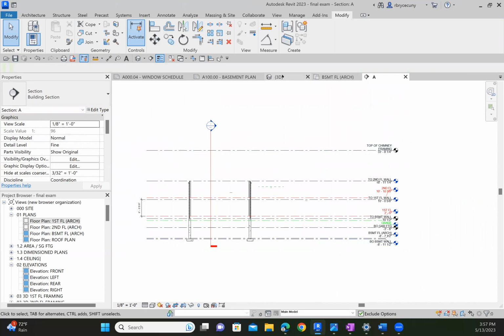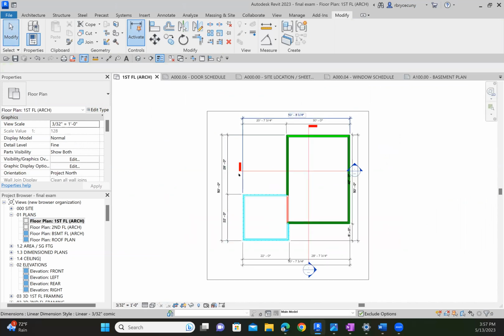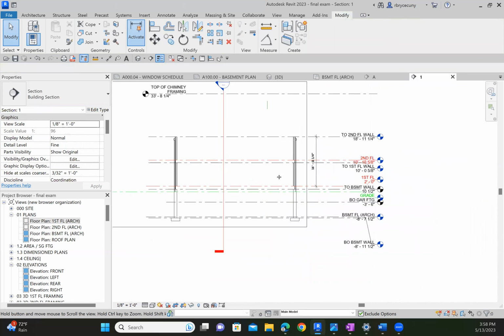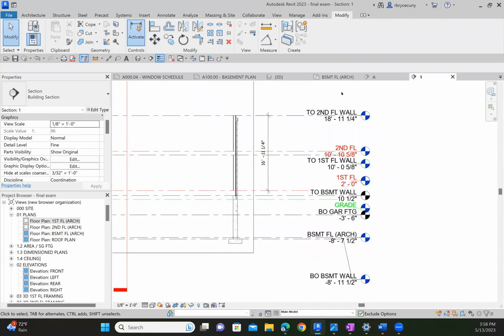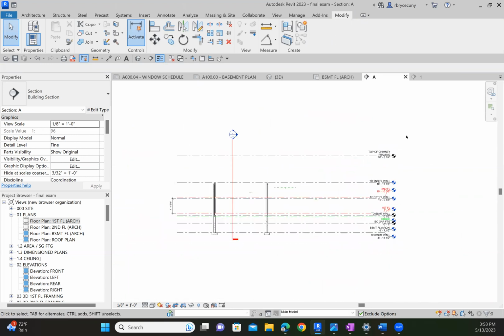If I go back to the first floor plan, and I forget which one I was looking at. Were we looking at this one? Let's go to that view. Everything looks good there. And so we'll go to this one. Yep, everything looks good there.